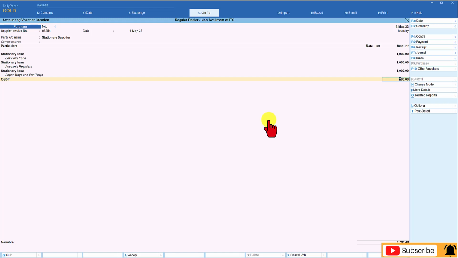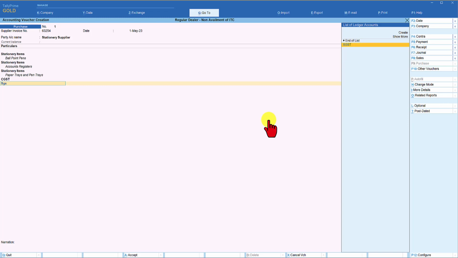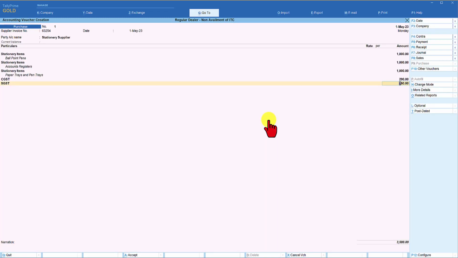So now the point is, has it calculated the tax amount based on the different rates of GST that we have specified? Yes, it is done. How do we see that? We will see now. So let's select SGST also. Enter. And it is automatically calculated.